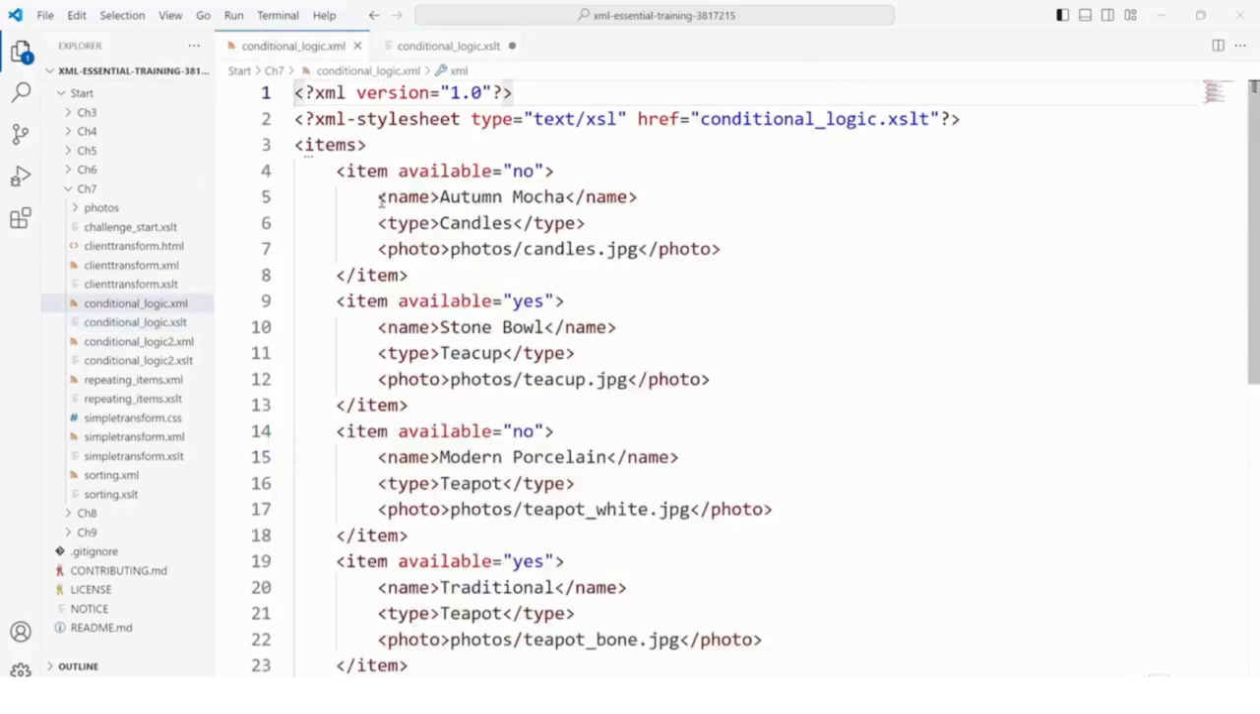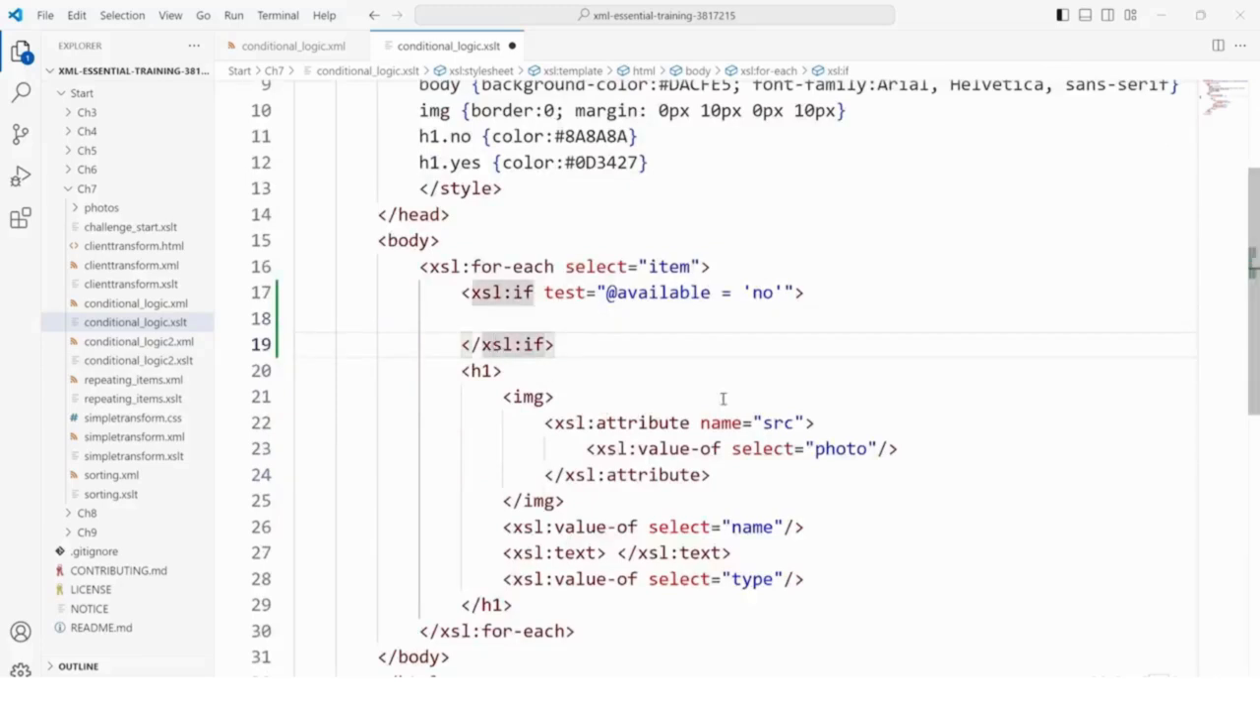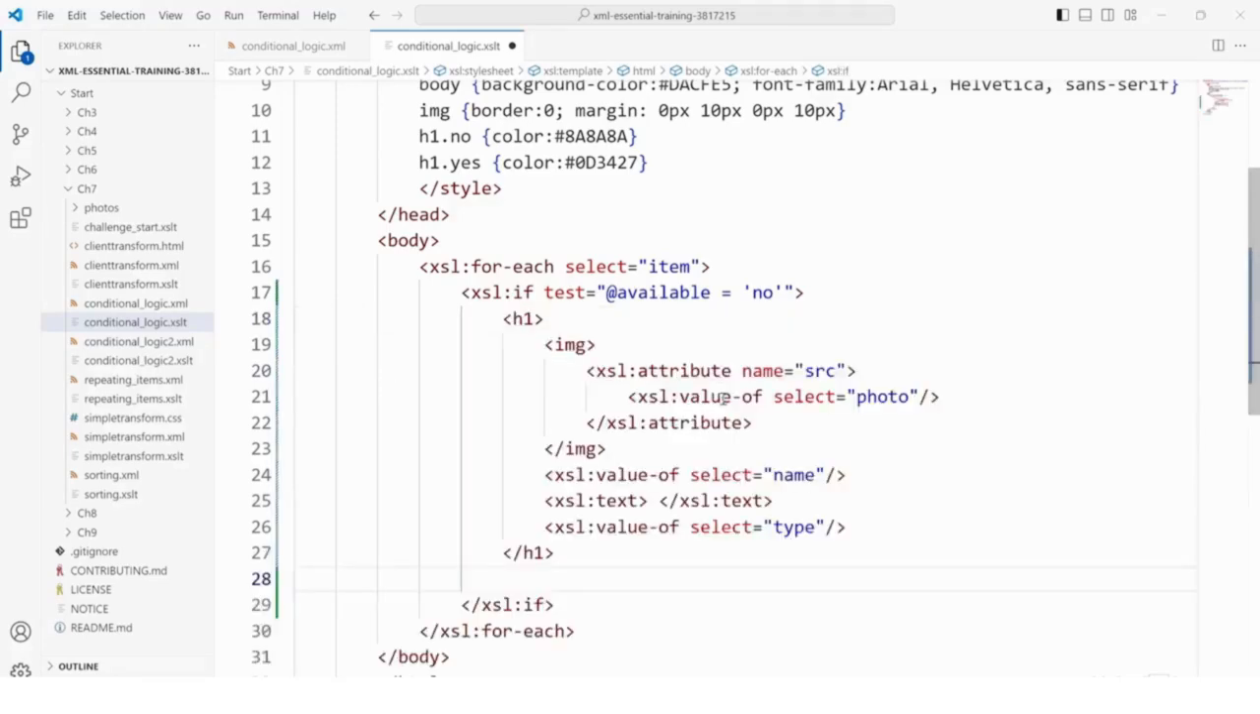And back in the XML data, you can see that we've got no's and yeses. Okay, so some of these products are available and some are not. So in this case, when the available attribute is equal to no, then we're going to apply the contents of this template. So I'm going to move my HTML from here inside the XSL if.